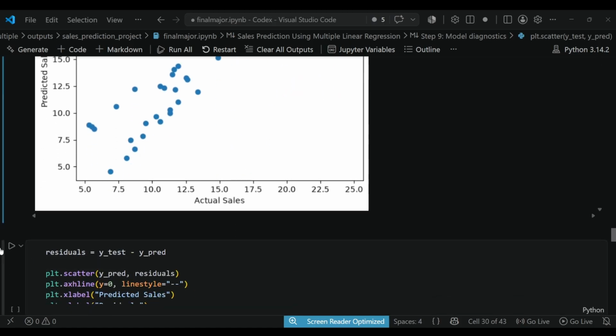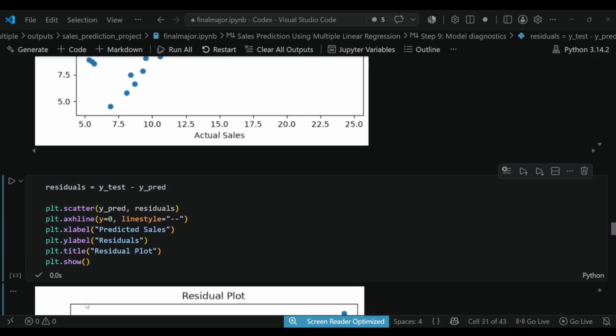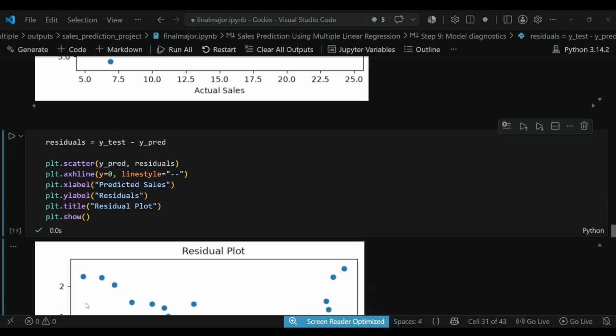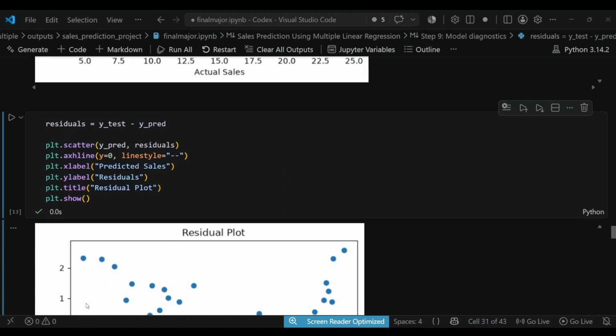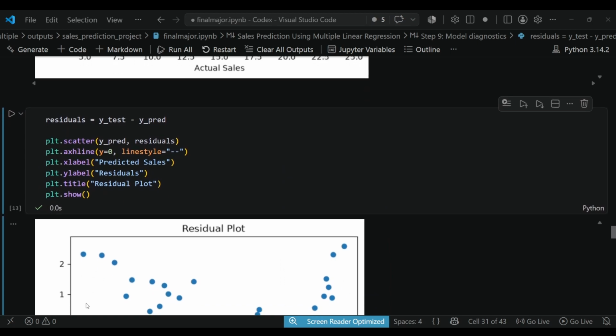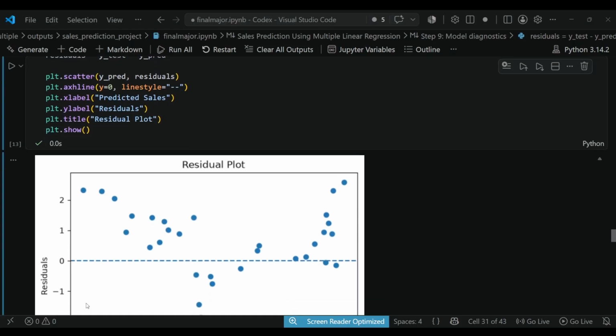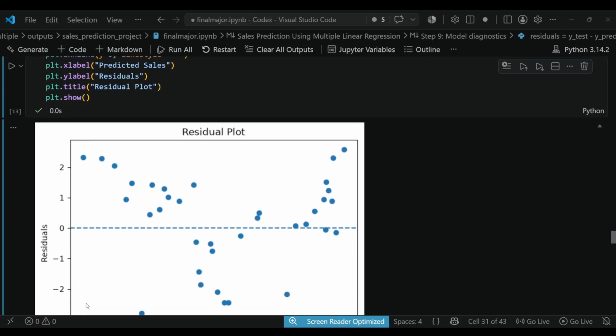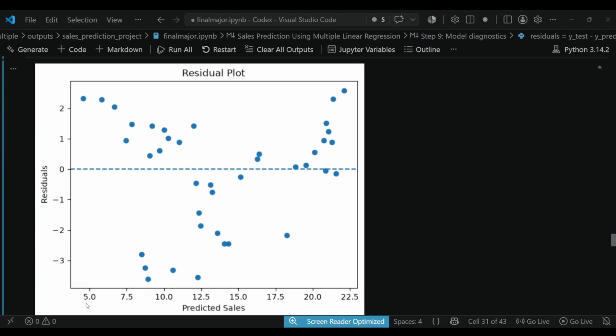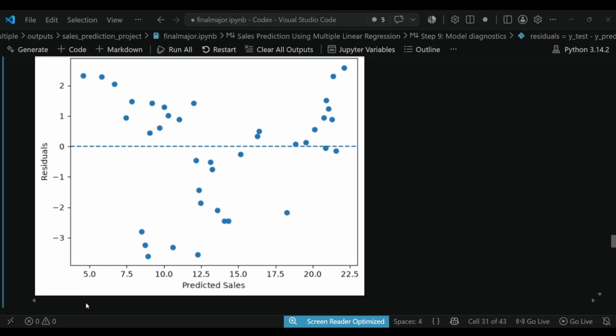Next, we also plot the residual plot. The residual is the actual value minus the predicted value. A positive residual means the model predicted too low. A negative residual means it predicted too high. For a suitable linear model, residuals should be scattered around zero without a strong curve or a funnel pattern. We can observe here most residuals are around zero, but some remaining structure suggests that the basic additive model may be missing another relationship.